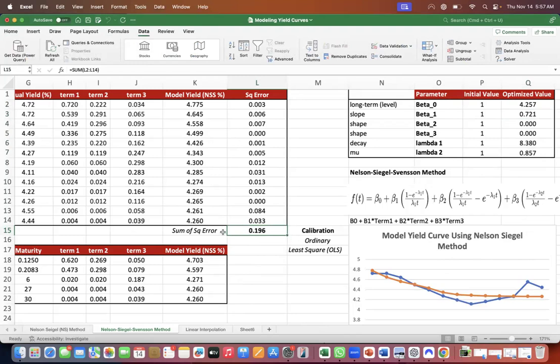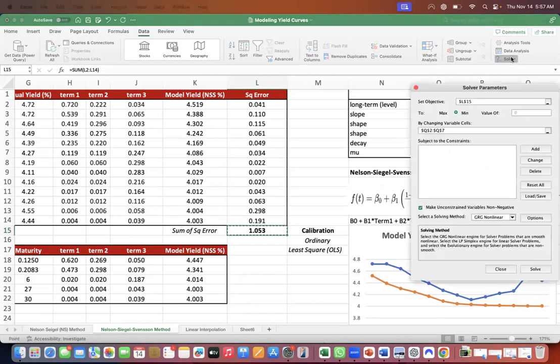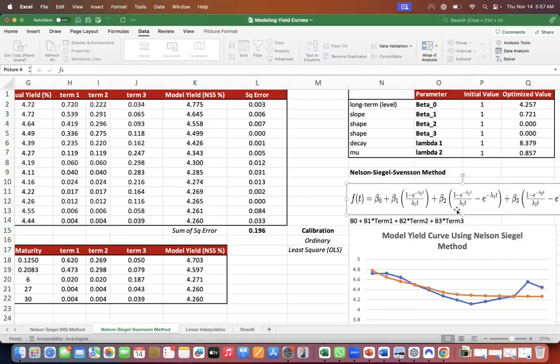Initially, before, the sum of square was 0.5 or 0.8, something like that. Let's say this goes to 4. Okay, I'm just saying. Now just look, what is the sum of error term? 1.053. So I'm again using the Solver to solve it. And now you see, we have got the optimized value in such a way that the sum of the square error has been minimized. Earlier it was 1, and now it is 0.196.